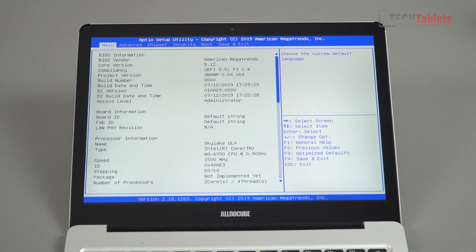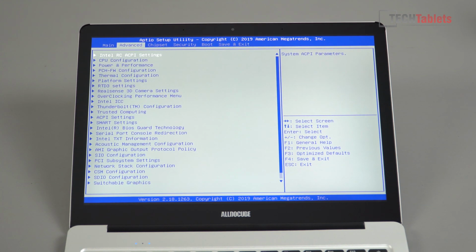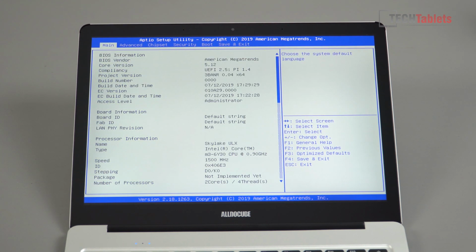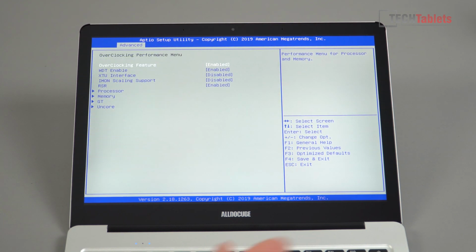First up, I've gone straight into the BIOS and I can confirm that the screen looks to be exactly the same as the first model. So fully laminated, which is great, and this really is a top tier panel, and that's what made the Thinker so special. The BIOS is fully unlocked, so this is great. Now if you go into this overclocking performance menu, you can't actually overclock these CPUs, but if you enable this, which I just did before, then you've got access to this.